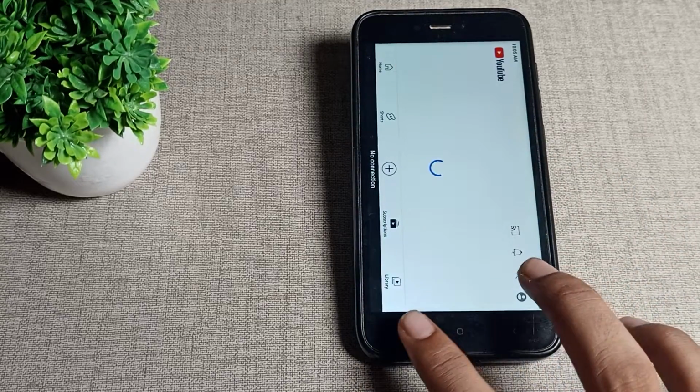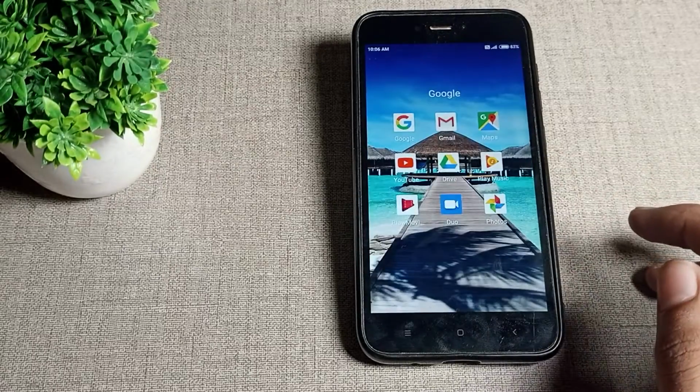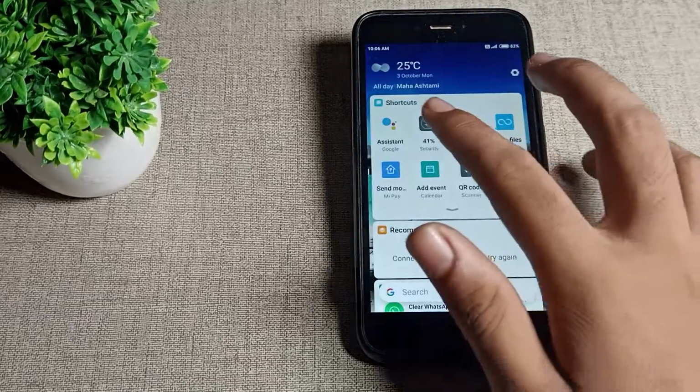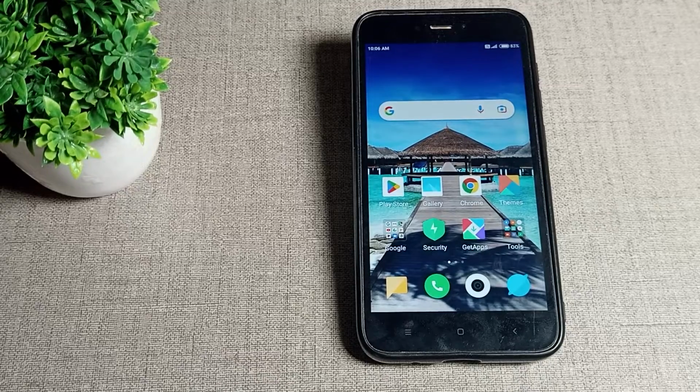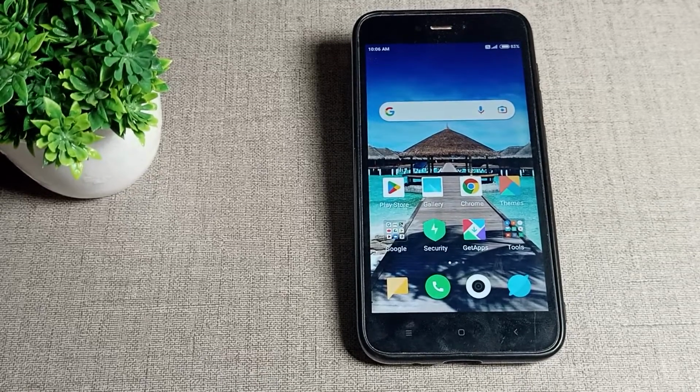Today we are going to talk about how we can turn off the auto rotate setting in our Redmi phone. When you want to turn off your auto rotate setting, you can do it. And friends, now let's see how to turn off auto rotate in our Redmi phone. Today I will show you in this video.